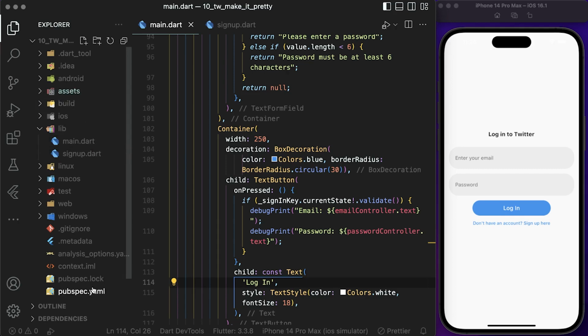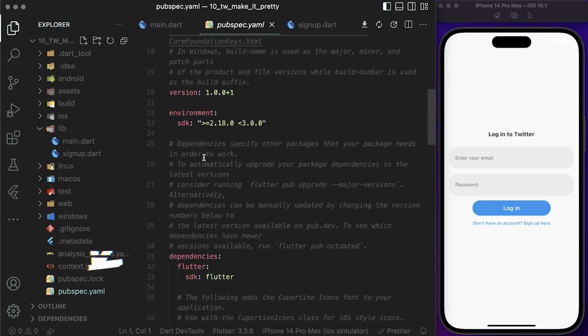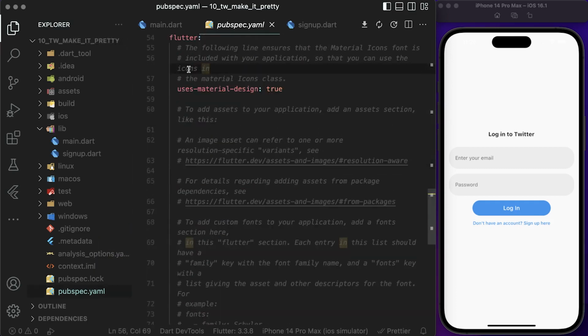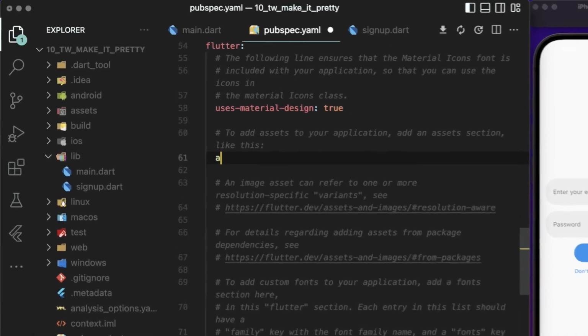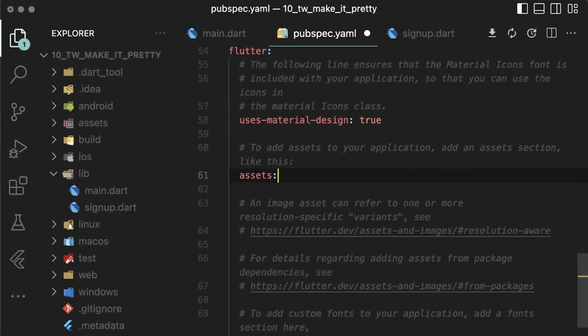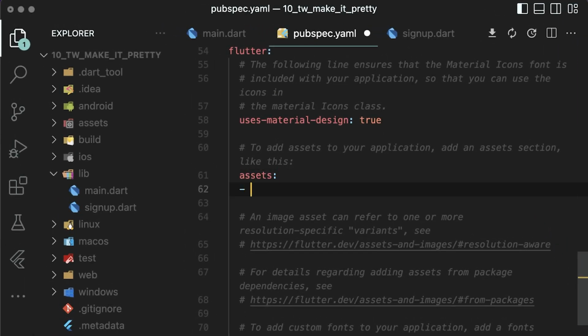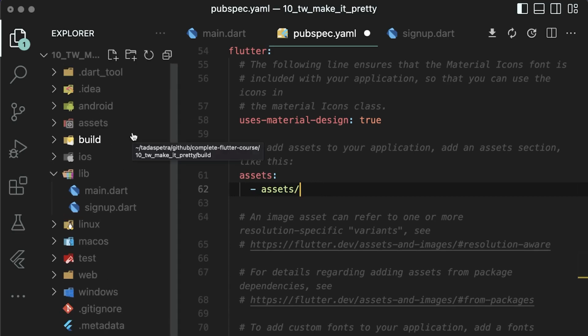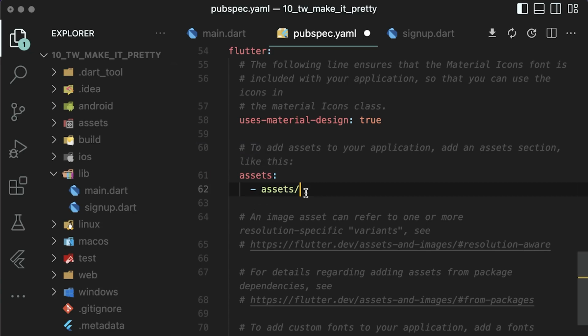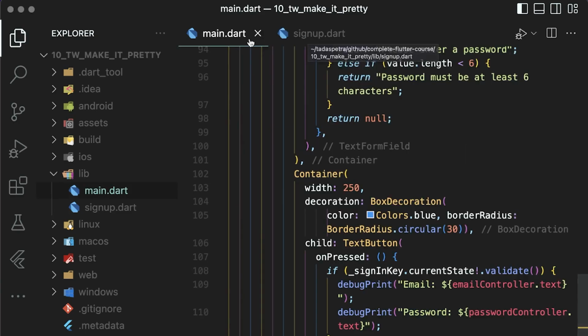To add it into the code base, we need to go to the pubspec YAML. We're going to add it under this Flutter section. We're going to do assets, and what we're going to do is we're going to add the whole folder. You can name the files individually, but since we're going to be using everything within this folder, even though right now it's only just a Twitter logo, we're just going to do assets/ to include the whole folder within our code base. So that's saved, and we're actually ready to use it right away.